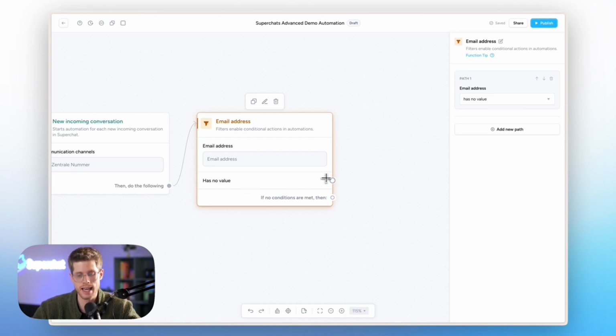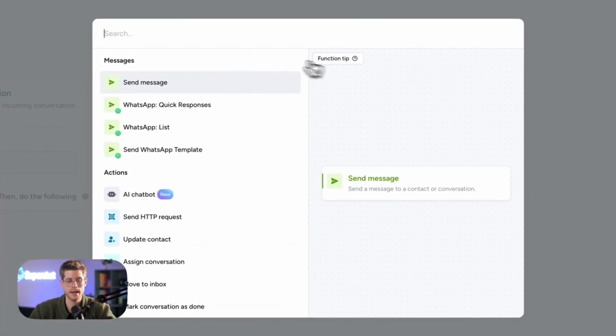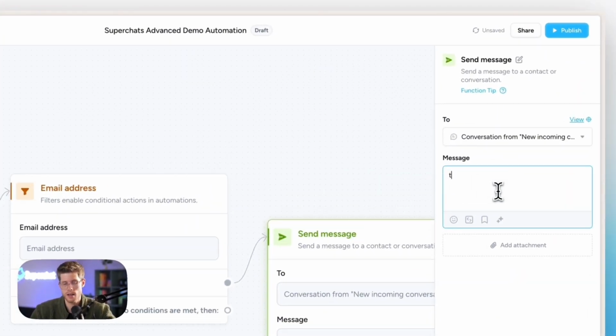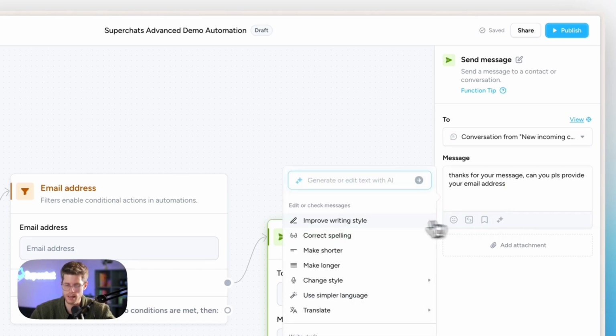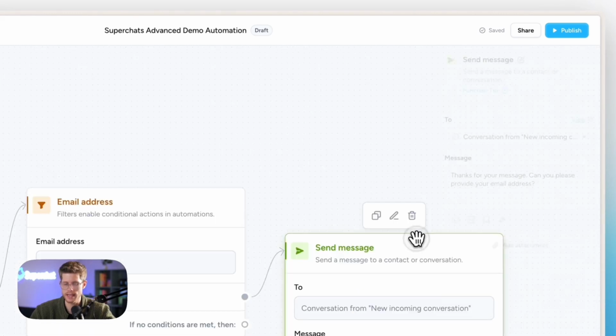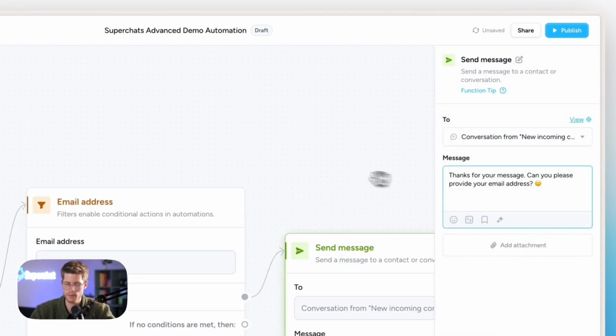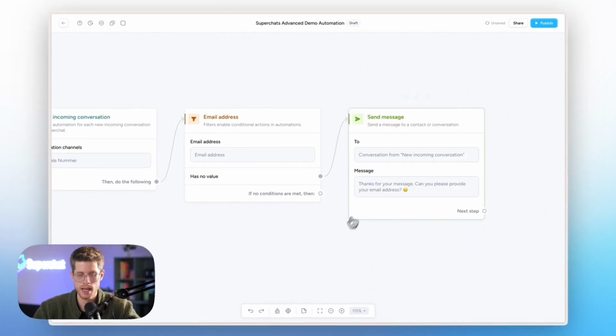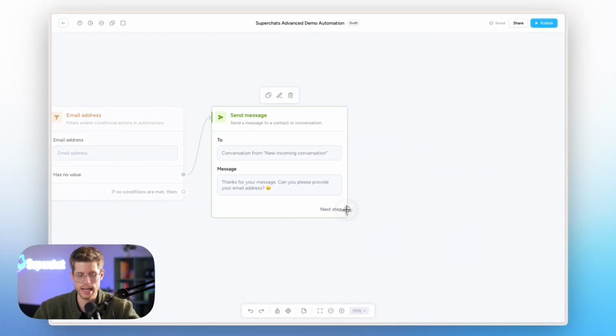So in that case, again, we want to ask the contact for his email address. So we will continue by sending a message and asking, thanks for your message. Can you please provide your email address? So that's now a lot of typos. So I will just use our AI feature here to clean that up, correct spelling. That looks good to me. Let's maybe add an emoji to make it a little more friendly. Done.